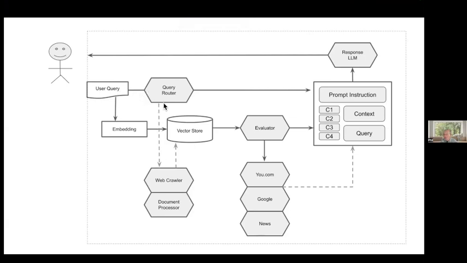The first thing it encounters is a query router. The query router will determine whether the question requires a web crawler, or a document processor to process the PDF file or text file. And if the router determines that the query is not about that, then it would pass the query directly to a prompt template.